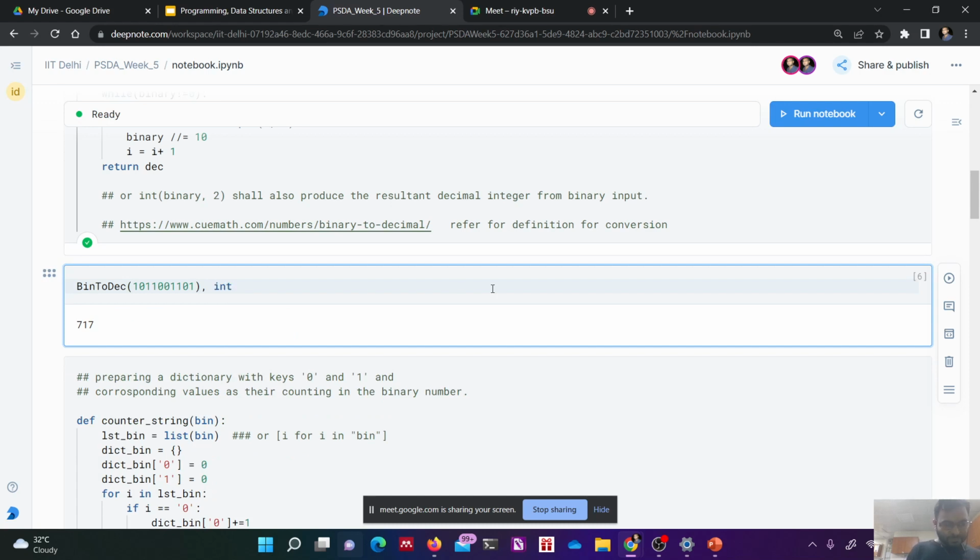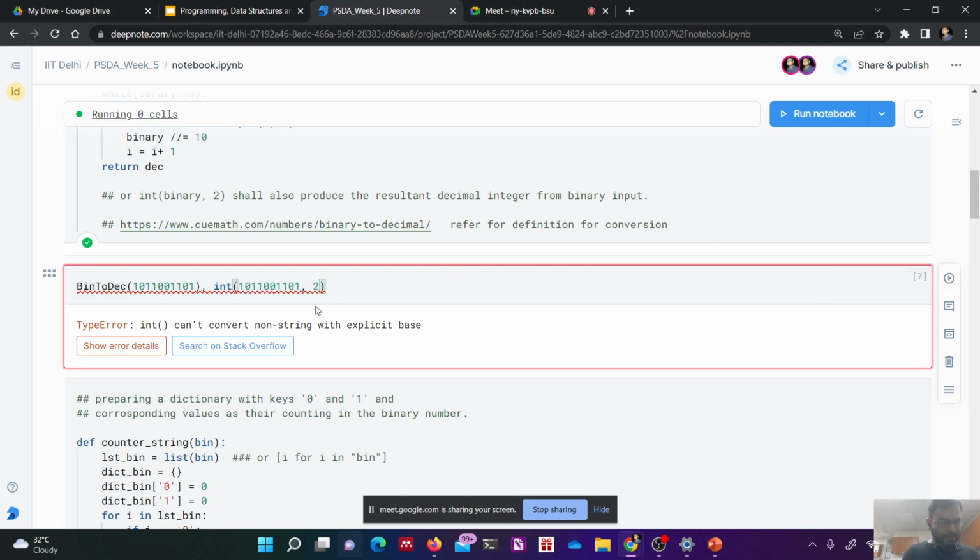We can calculate the similar thing by using another inbuilt function. As we know, it's int, and then we will give our binary number, comma, the base of this number. If this is a binary number, the base of this number is 2. So we will try to convert it to an int, a number with base 2. So we'll see what output we get here.